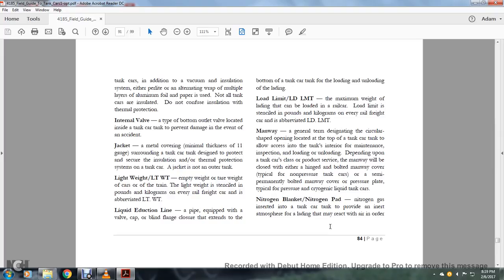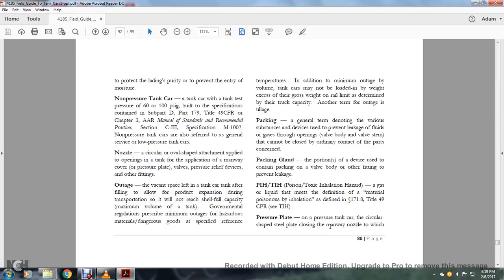Nitrogen blanket or nitrogen pad: a nitrogen gas inserted into the tank car to provide an inert atmosphere for the lading, so it does not react with the air, in order to protect the lading purity and to prevent the entry of moisture.